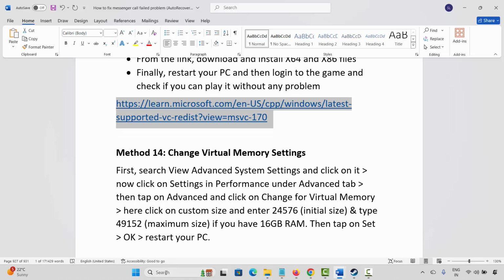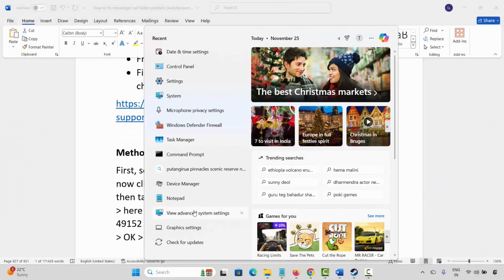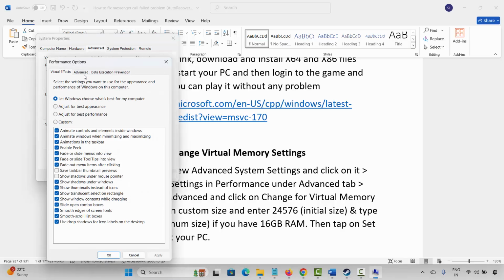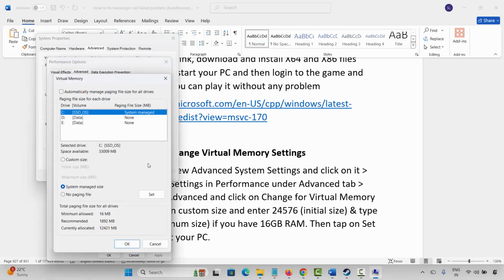For that, go to the Windows search for view advanced system settings, click on settings, then click on advanced, then click on change. Now here you have to select the drive where your game has been installed. Now click on custom size. Now after that, in the initial size you have to type 12288, and in the maximum size you have to type 24576. Then click on set and then click on OK, and after that launch the game and check.